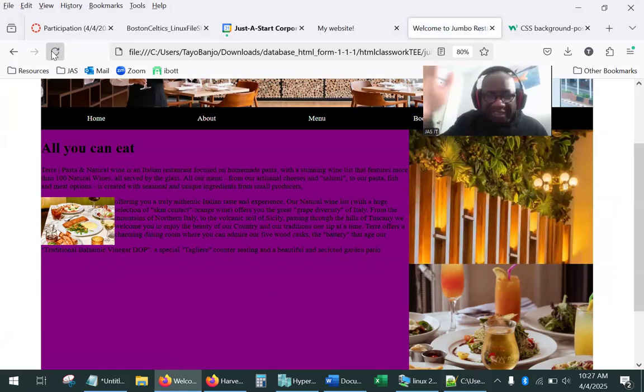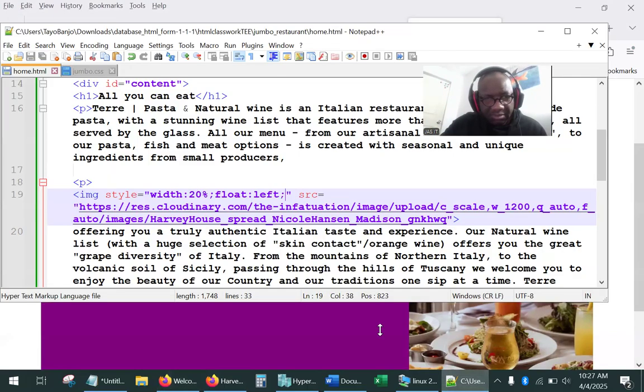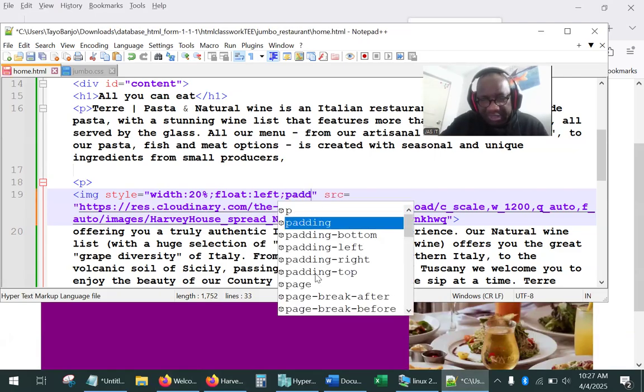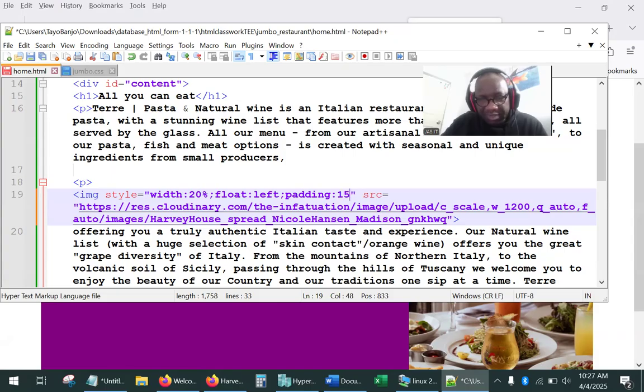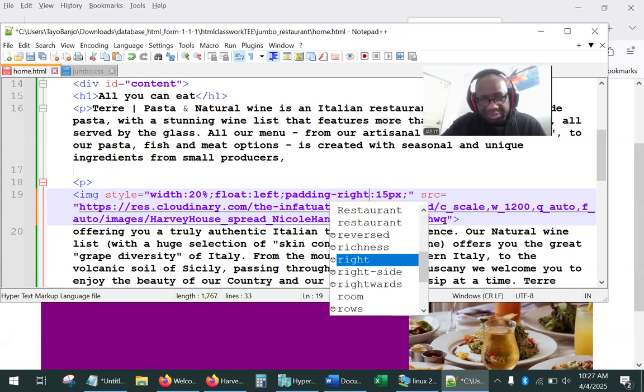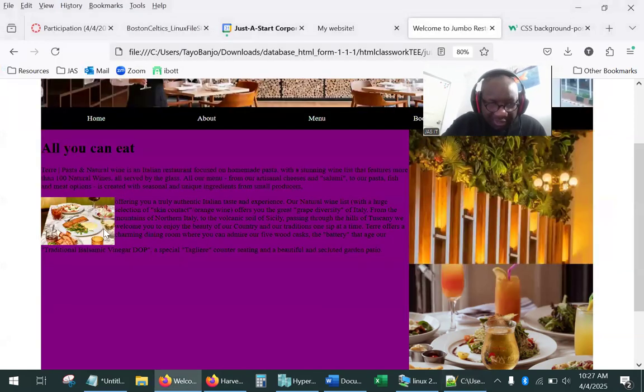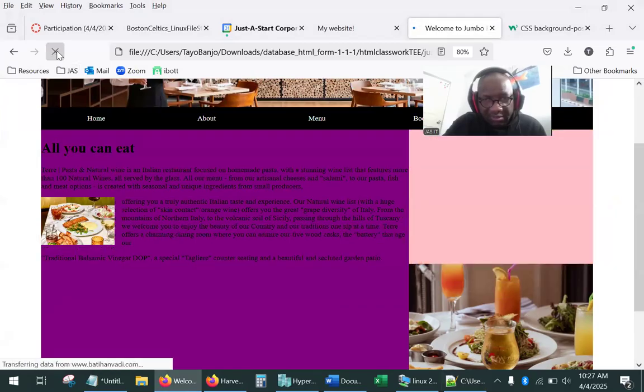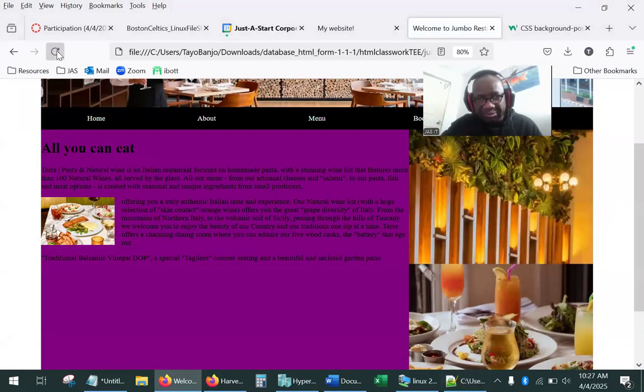And now you can create some padding on the right side of the picture to give some space. So padding, let's say 15px. No, padding right. So on the right side of the picture, right here, you want to put some space. So you create some padding so it's not all jammed up. Now you see how the words are too close to the sides. So I want to get it away from this side here.